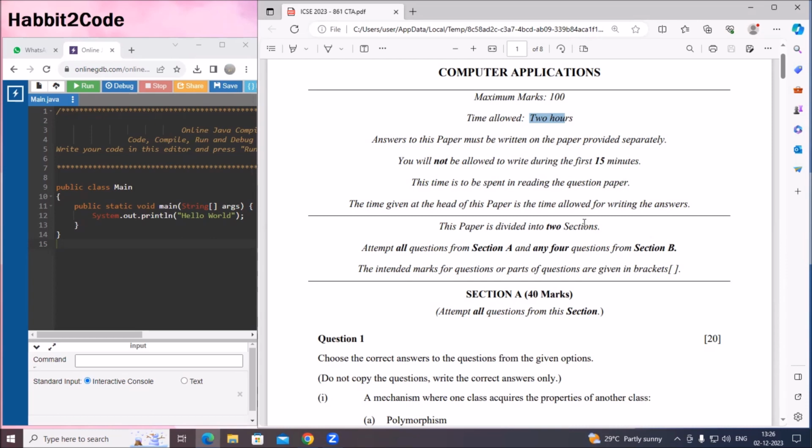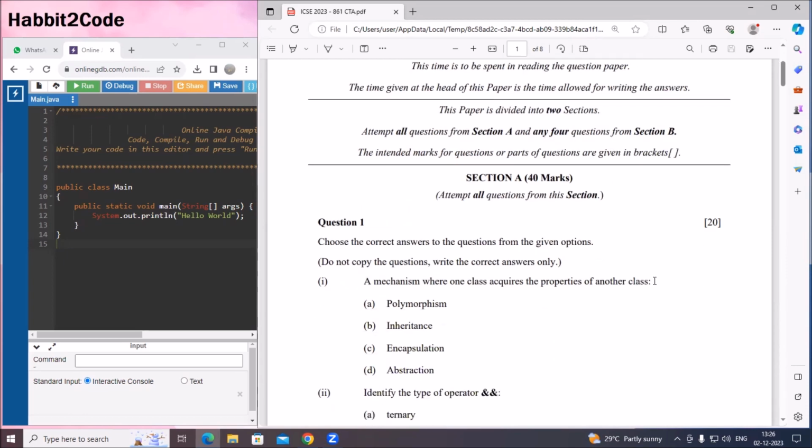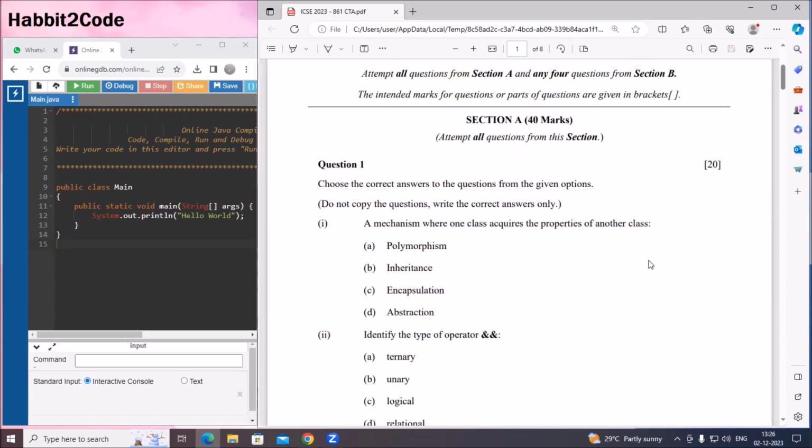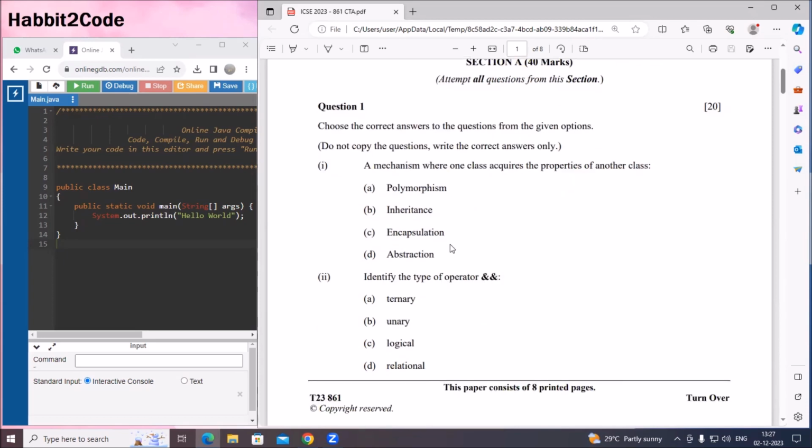This paper is divided into 2 sections. Attempt all the questions from Section A. There are no choices in Section A, and attempt any 4 questions from Section B. The intended marks are given in square brackets. Section A has 40 marks, and you need to attempt all the questions. The first one: choose the correct answer to the questions from the given options, MCQ based questions.